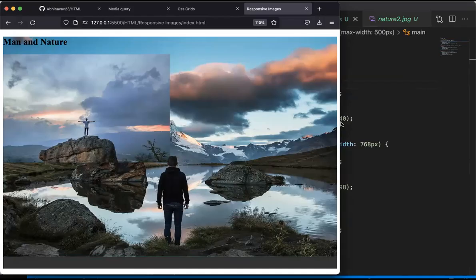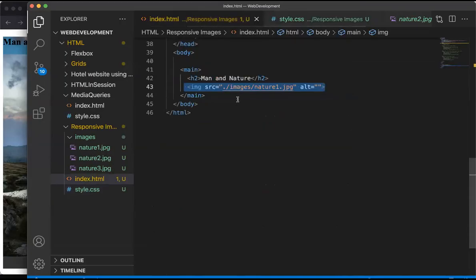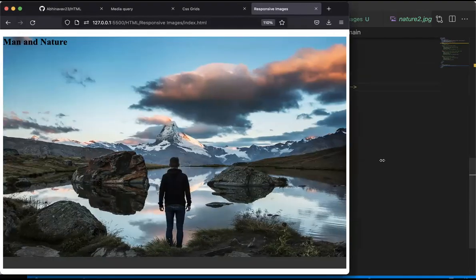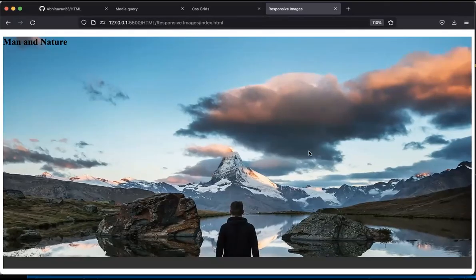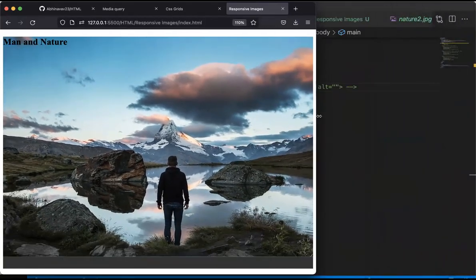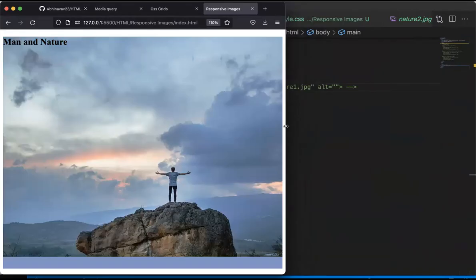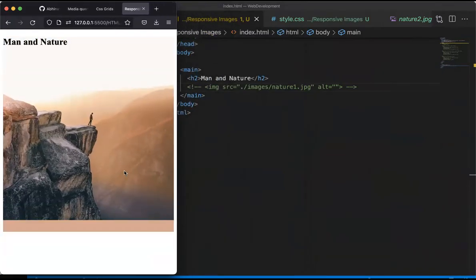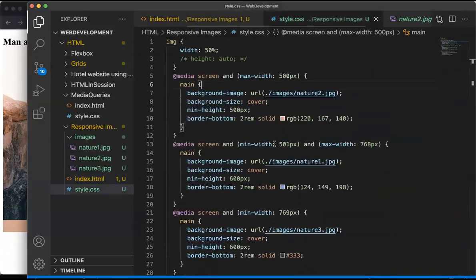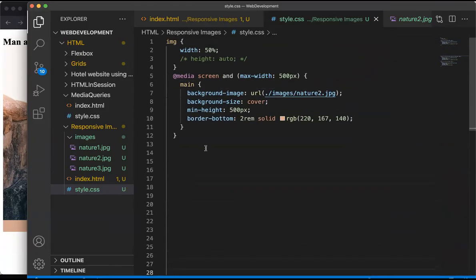So let me remove this image first and then I'll come to that. Let's say we have only one image, right? So see, as soon as I keep on growing, the image will be like this only, correct? And as soon as I go beyond a specific screen size, which is 500 pixels, the image will change and be like this. So here, see what I have actually written. First, don't look at the other screens for now.